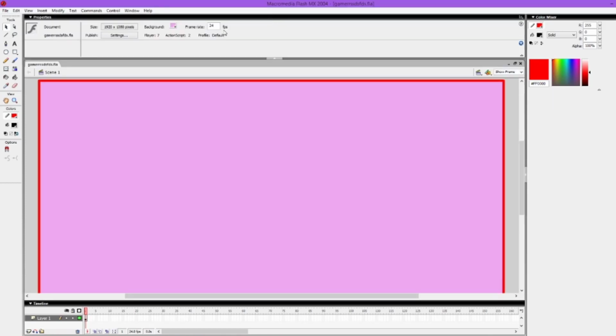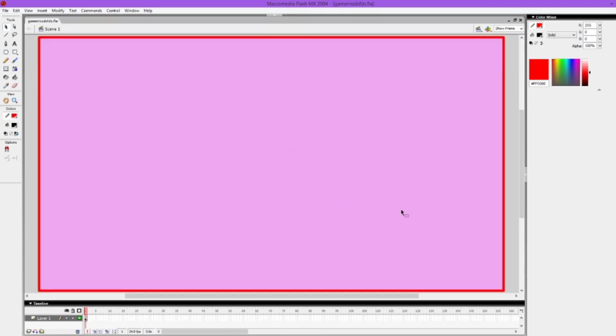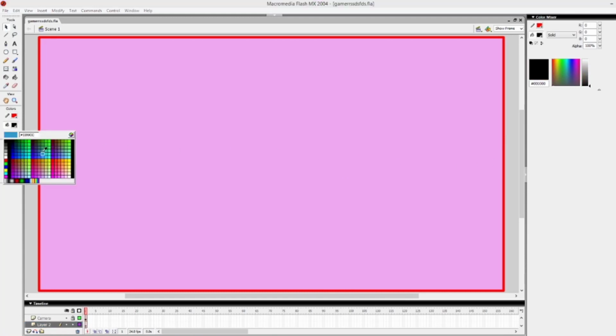First thing you want to do, you want to just set the frame rate to 24 frames per second. That's the recommended frame rate I could give you. We're just gonna call the layer camera, and we're just gonna lock that. Now, under that, we're gonna make the background. Now, I want a bit of a Christmassy background, okay?